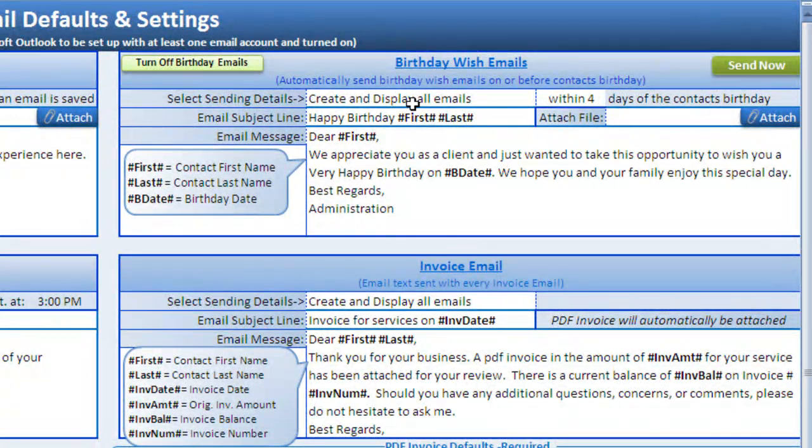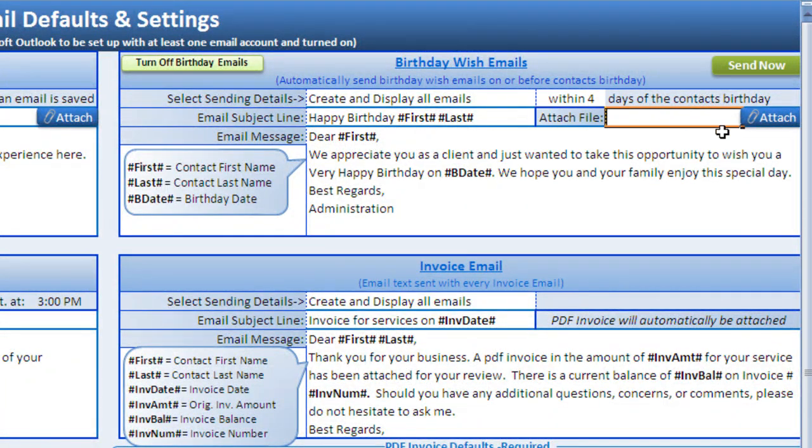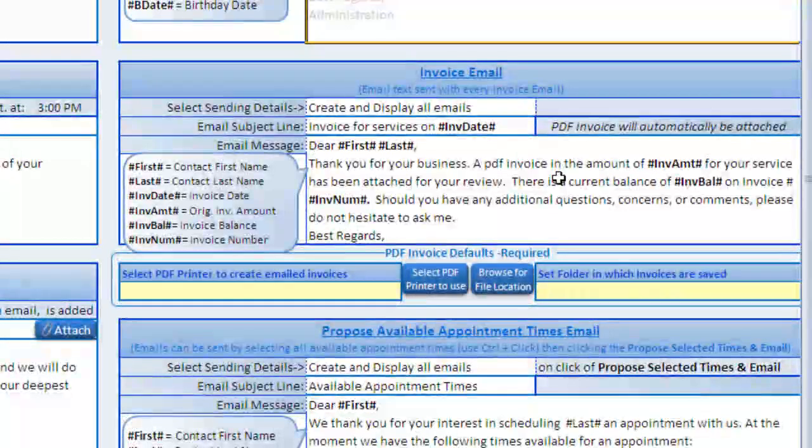We also have the birthday wish emails. This allows us to send birthday wish emails for those contacts who have birthdays within the selected amount of days, and this can be anywhere from 1 to 7 days before the actual birthday. We can also attach a file such as a birthday card or voucher, and it can include the first name, last name, and birth date as well.